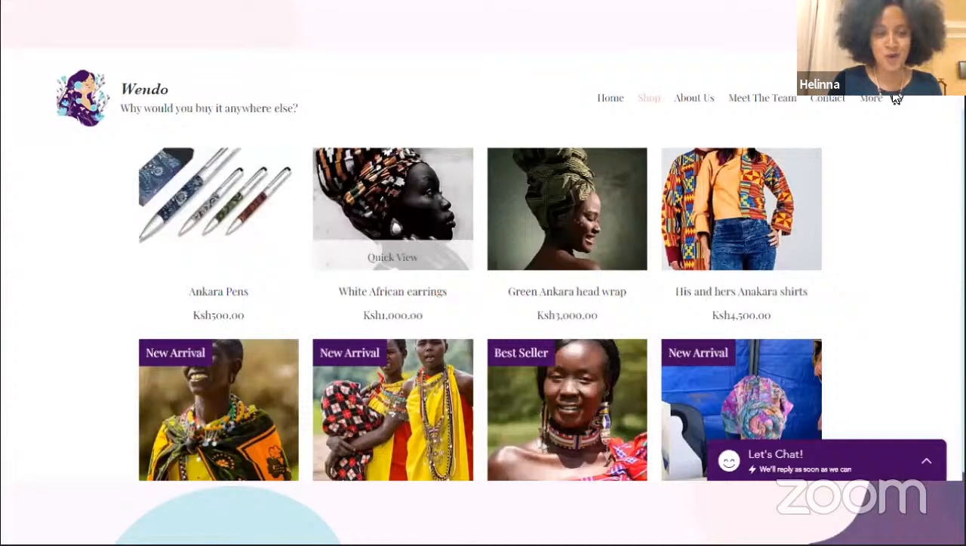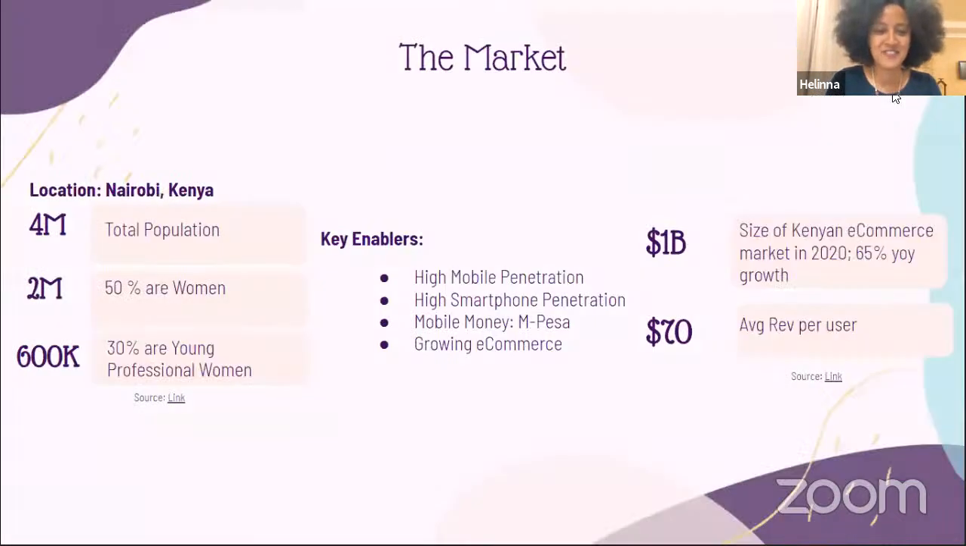We do have a version 1.0 of our website, thanks to one of our IX classmates, thank you, Saeed, where you can see a few of our products here. We want to start this business in Nairobi, and there's a reason for it. Nairobi is a big city, 4 million population. There's about 600,000 professional young women there. This is an aspirational group of people who'd like to buy nice things for themselves and their loved ones.